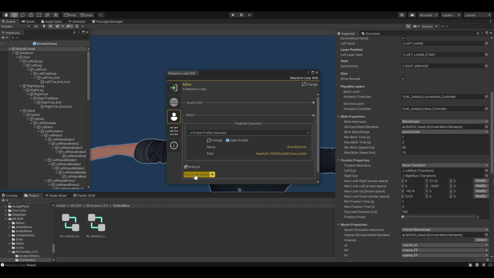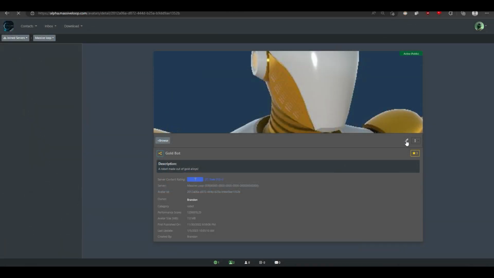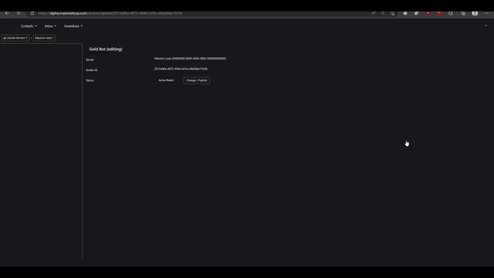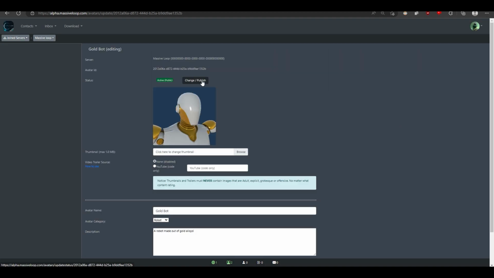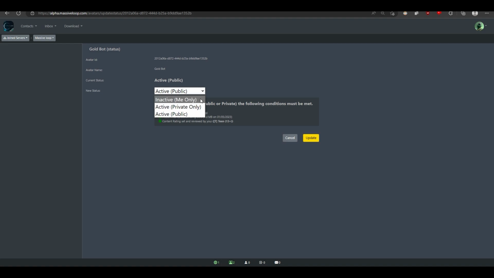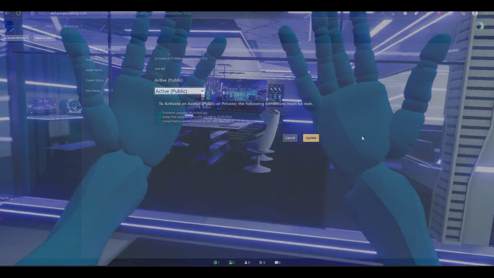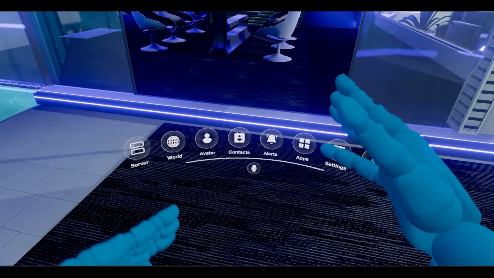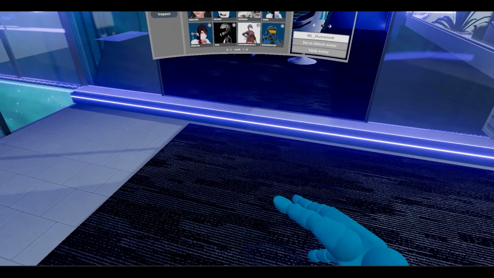If you want to set the privacy settings of your avatar, go to our website and revisit your avatar entry. Next, click on the small pencil icon. You should see the status of your avatar. You can change this status to be inactive, privately active, or publicly active. Now, to test out your avatar, jump into Massive Loop and click on the My Avatars button within the Avatar menu.